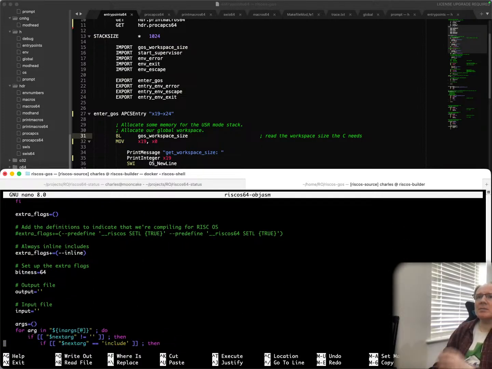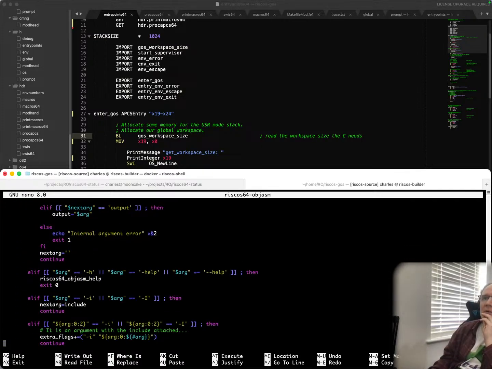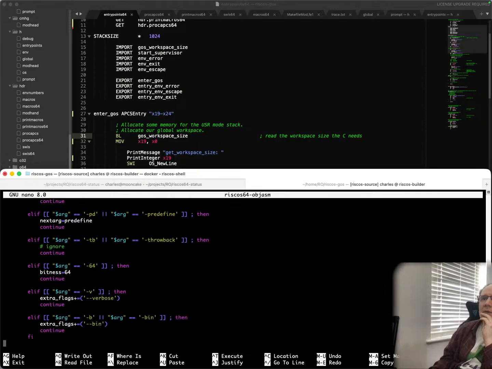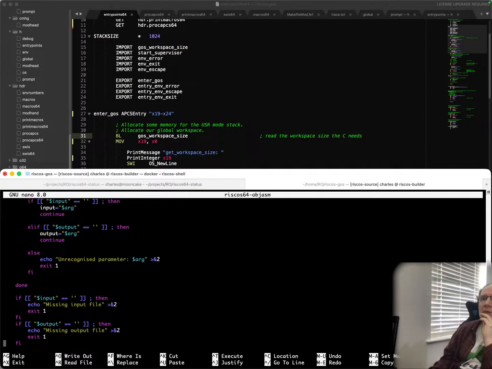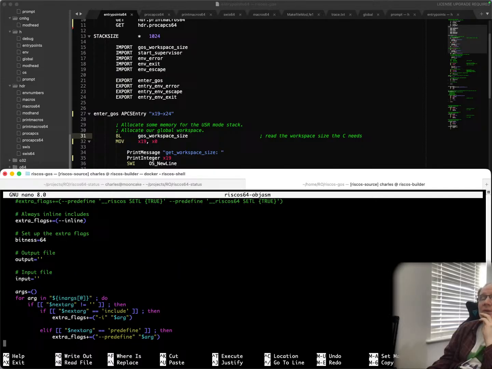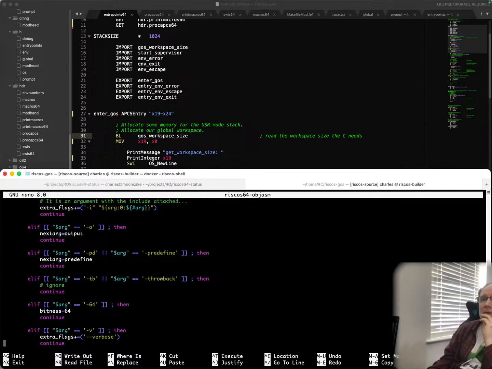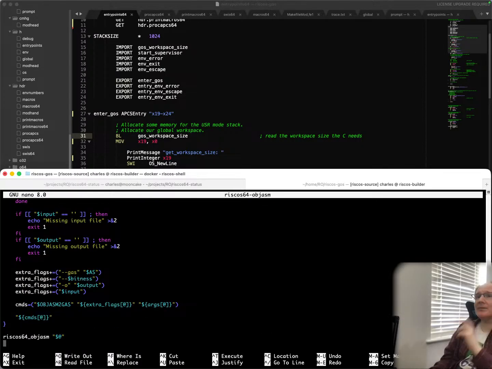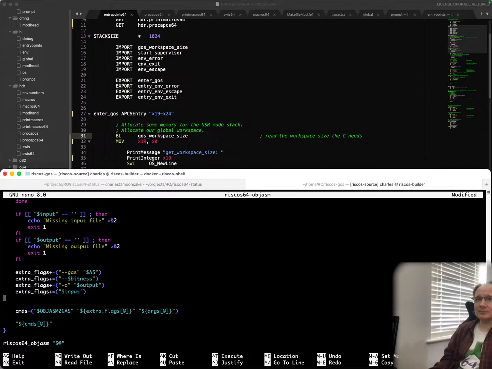Is there actually no debug in this code? Is that what the problem is? There's no debug in this code. Well, that would explain that. That's very unhelpful. I think I may have to fix that. Debug running.